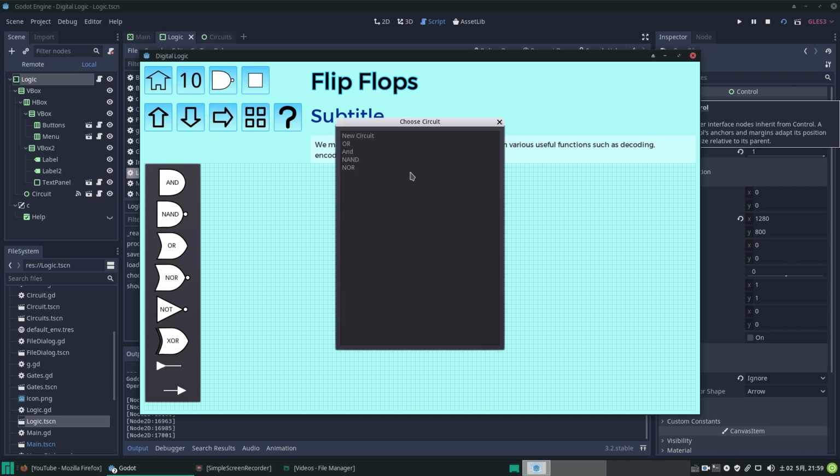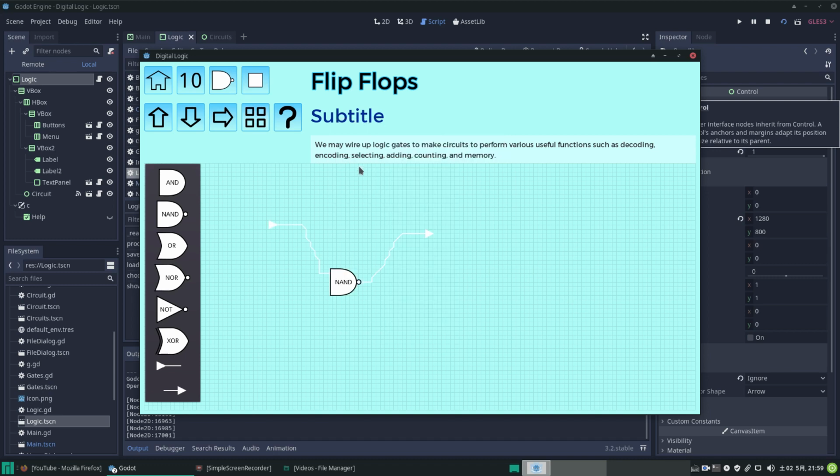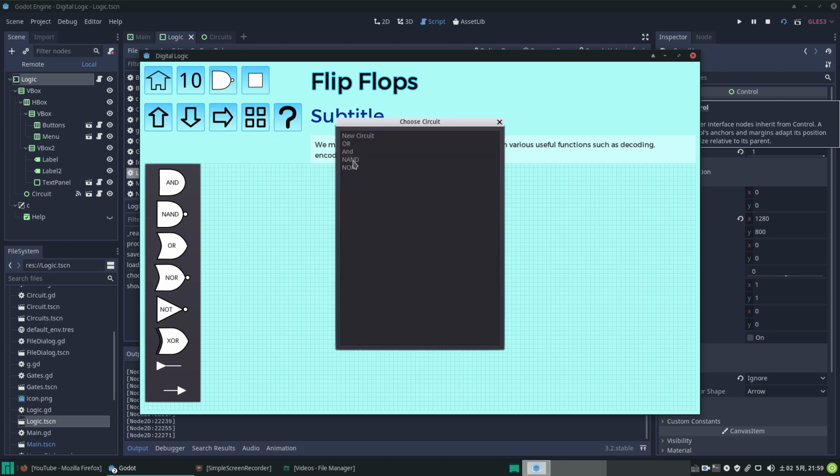But then let's go back, and that was the NAND circuit, wasn't it, that we saved. Click that and it comes back with the NAND circuit. We can play around with it like that and add some more to it, put that in there, and toggle the logic values, and then save it by clicking this button, and for example wipe it out and then bring it back again.